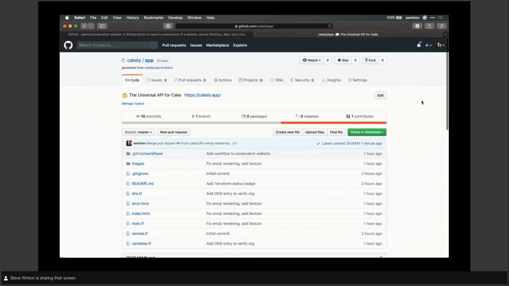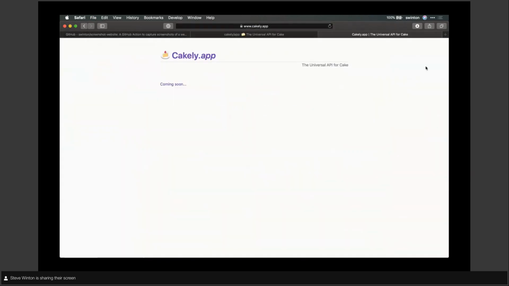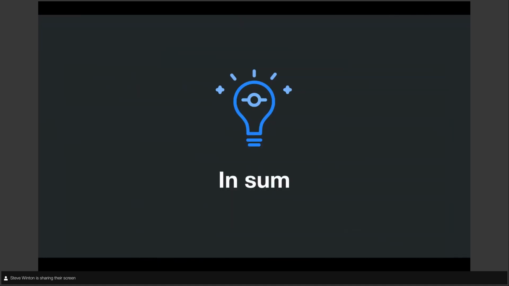And let's check out our website, cakely.app, the universal API for Cake. And everything is rendering beautifully. And we have a nice, consistent process for introducing policy, infrastructure, and code, all managed through Terraform and powered by GitHub Actions. So that kind of concludes our demos for today.